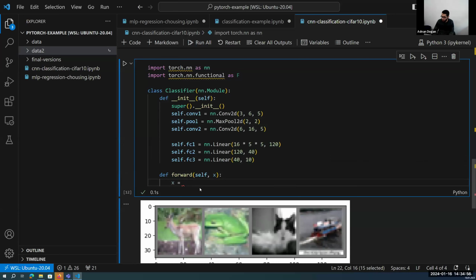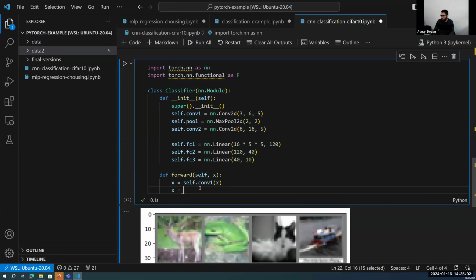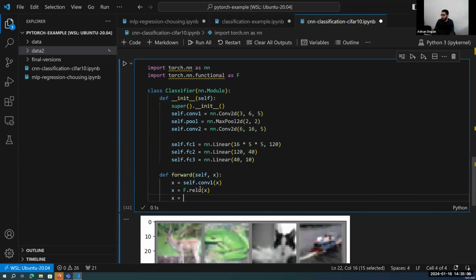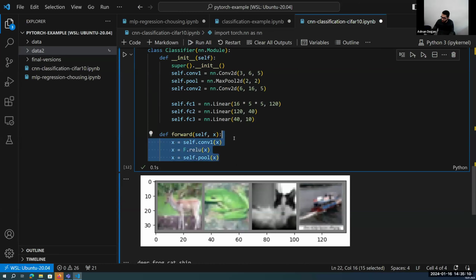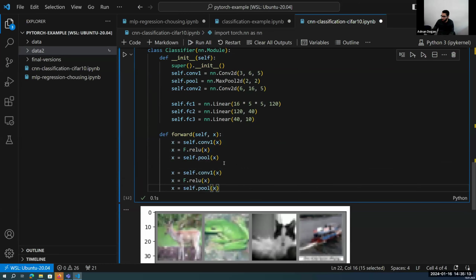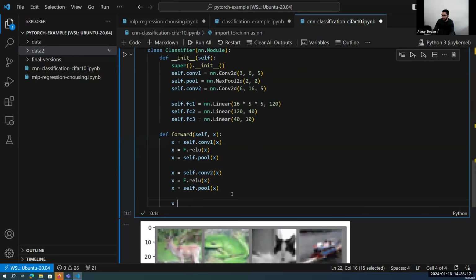We will first convolve the input in this neural network, and then we apply the activation function. Then we will apply pooling. This will be a convolutional block. We will have another convolutional block. Then after a while, we have to apply a flatten operation.